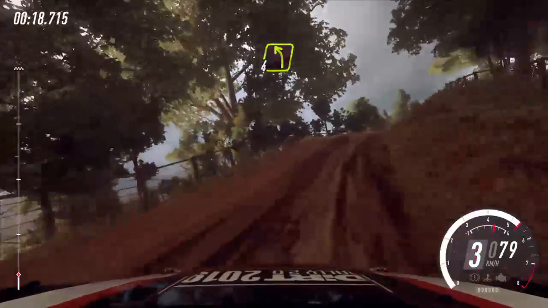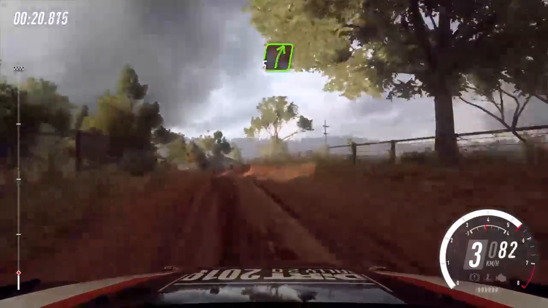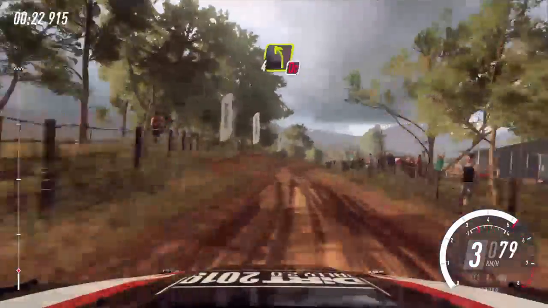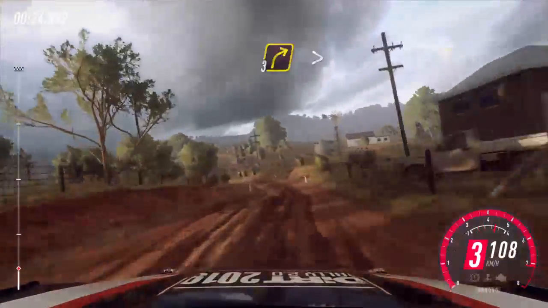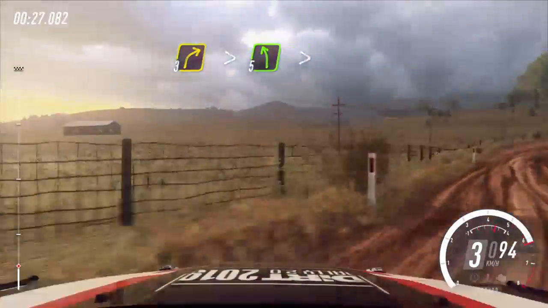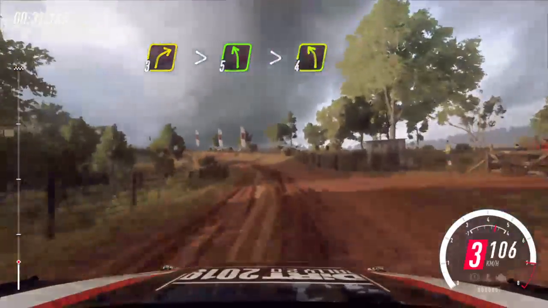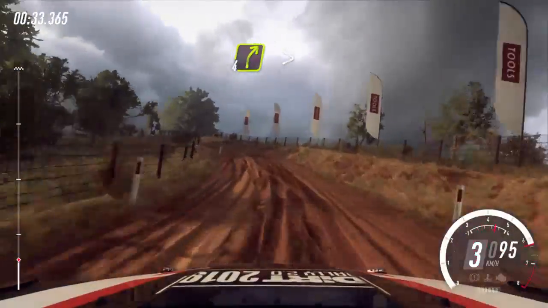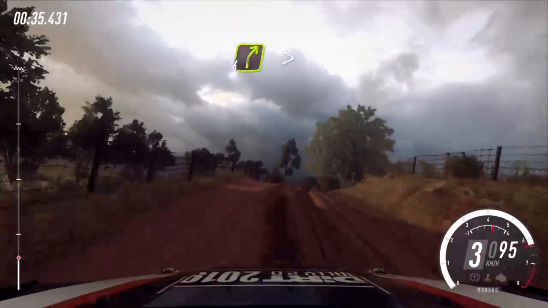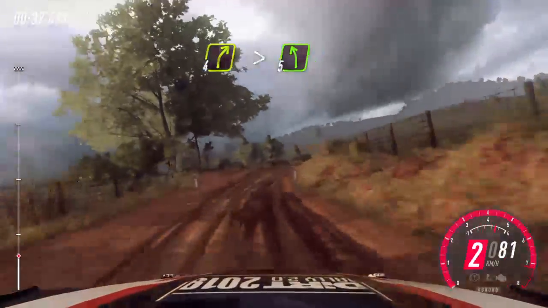Into 4 left. Into 5 right. Into 4 left, don't cut. Into 3 right, tightens. Into 5 left long, tightens 4. Into 4 right of a crest long, tightens. To tarmac, 5 left long.